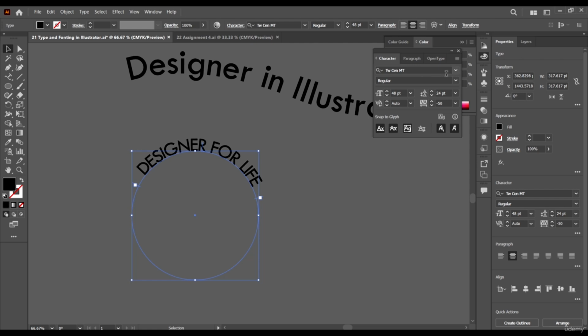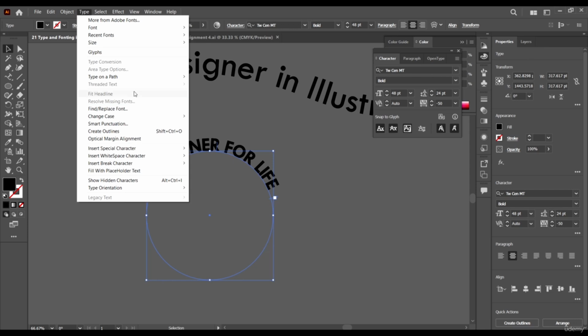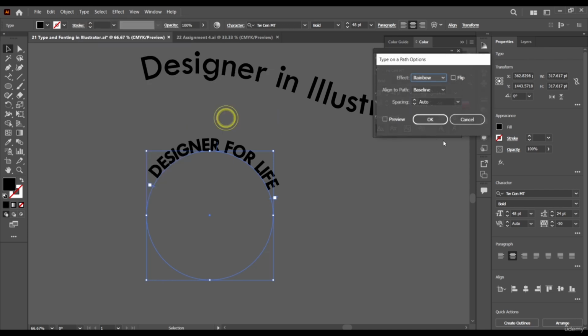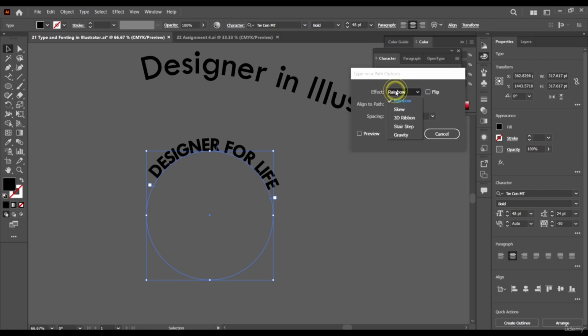Okay, one more thing. Let's just make this bold and come to your type and choose Type on a Path. Choose this tool and choose Type on a Path. Then so we can see the changes that will be made, let's preview and skew. You see kind of what happens, right?